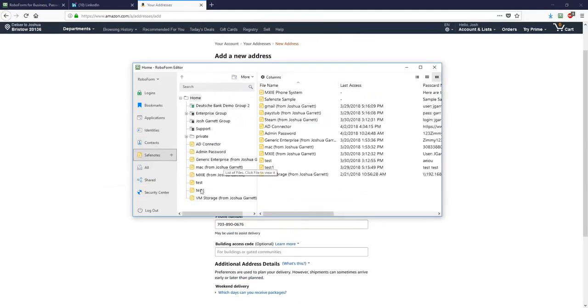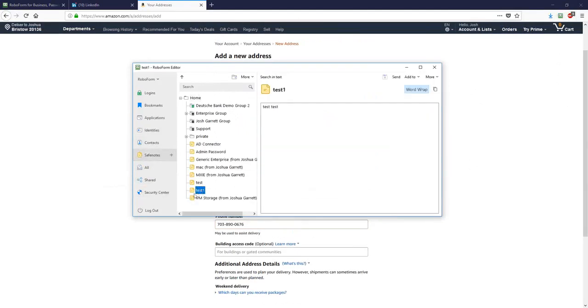And finally, we have safe notes. And safe notes are essentially a text document that you can securely store in Roboform. This is where you'd put information that you wouldn't necessarily put in a login, like, say, the combination to a safe or the IP address of your router.